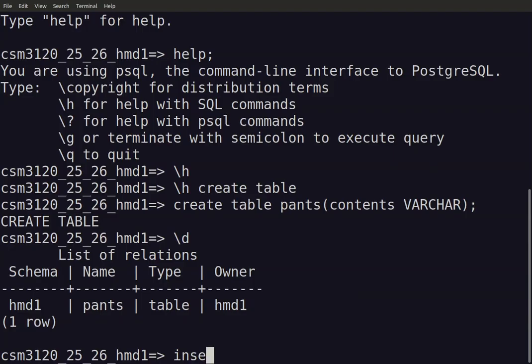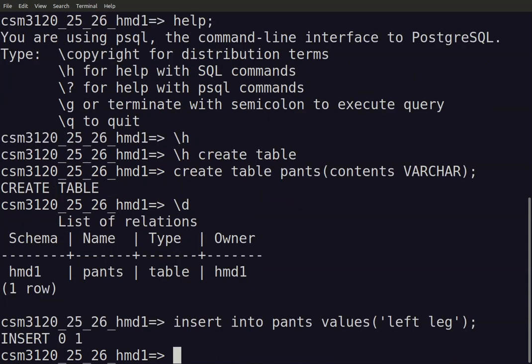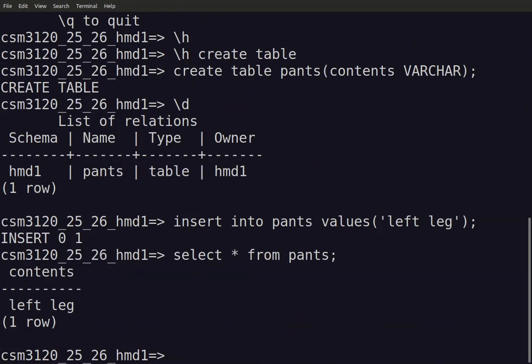So I'm going to go insert into pants values left leg, and I put a semicolon because psql loves semicolons, and it says insert 0 1. That's just what it says when it's successful. So if we do select star from pants, we're selecting everything that's in the table pants, and that just gives you the contents, which is left leg. So we've got a table called pants, it's got one attribute, which is contents, and we've inserted into that left leg.